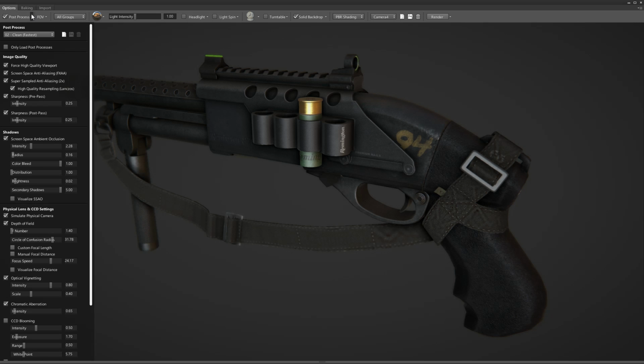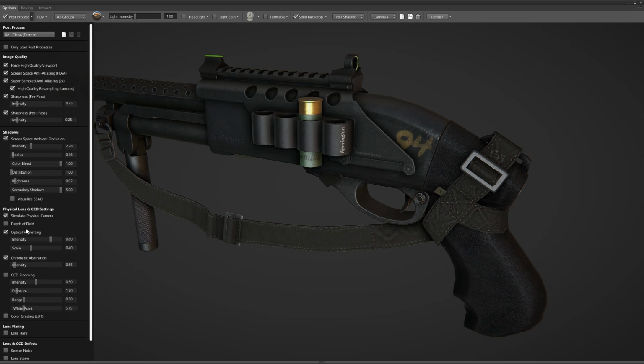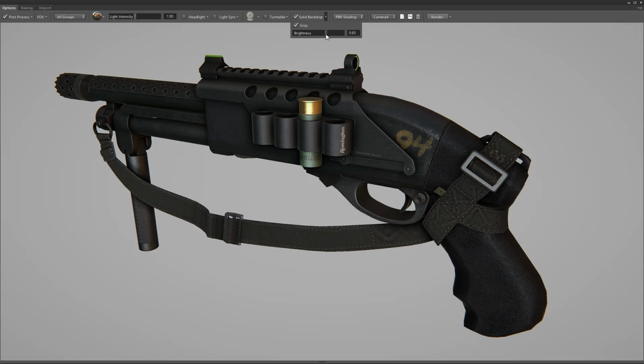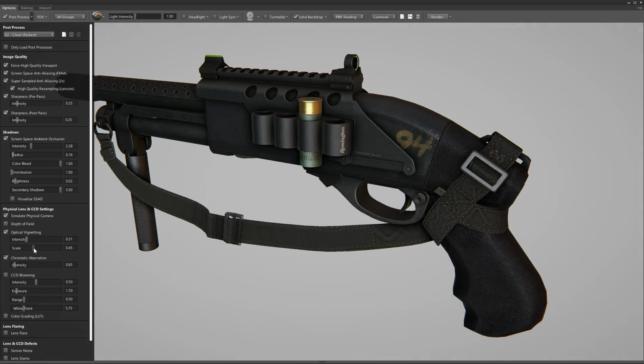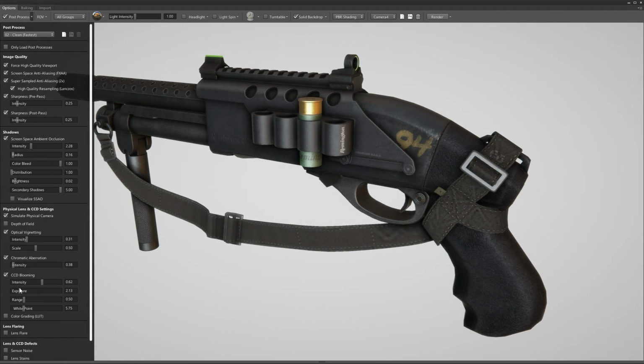Let's disable depth of field for now and set up some of the other post processes. Vignetting allows you to create sort of a halo around the viewport. This can be very useful to help frame what you're rendering. Chromatic aberration is an emulation of a camera error. It fringes colors along boundaries to separate dark and bright parts of the image. CCD blooming emulates camera sensor blooming and allows you to adjust intensity, exposure, range, and white point.